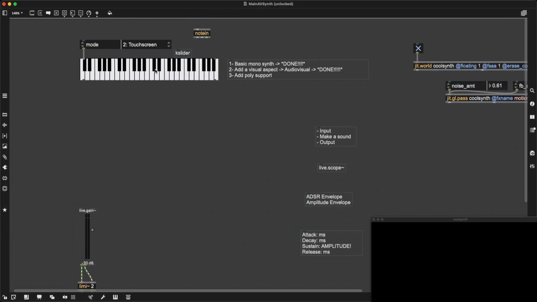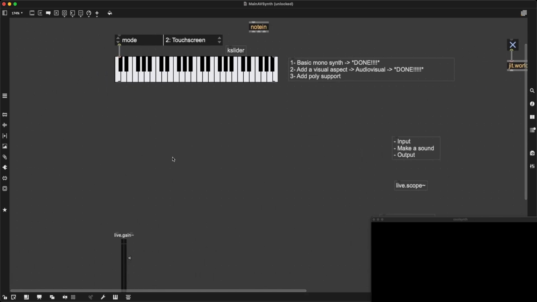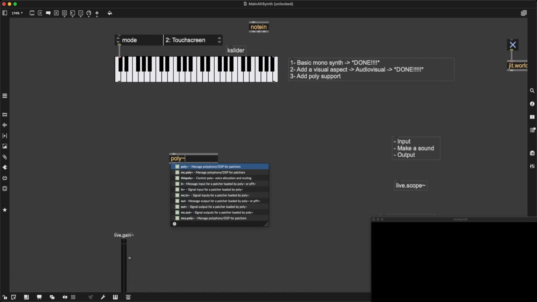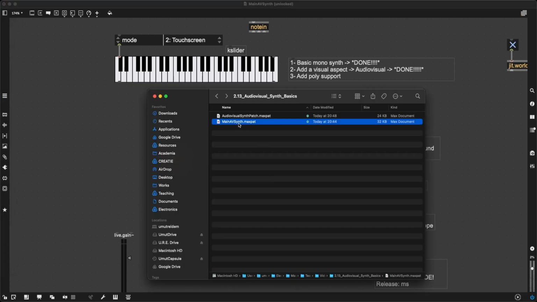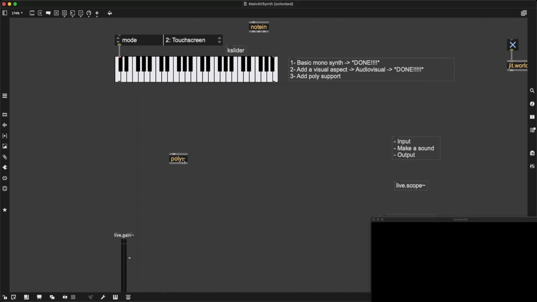Now I can introduce a magical object, which is called poly tilde. This is going to manage the process I just described to you. It's going to take, what did I call it? See, my memory is so bad. Main AV synth, no, audiovisual synth patch.maxpat. I just keep forgetting these patch names very quickly. So I'm going to give poly tilde the argument of the name of my patch, audiovisual synth patch.